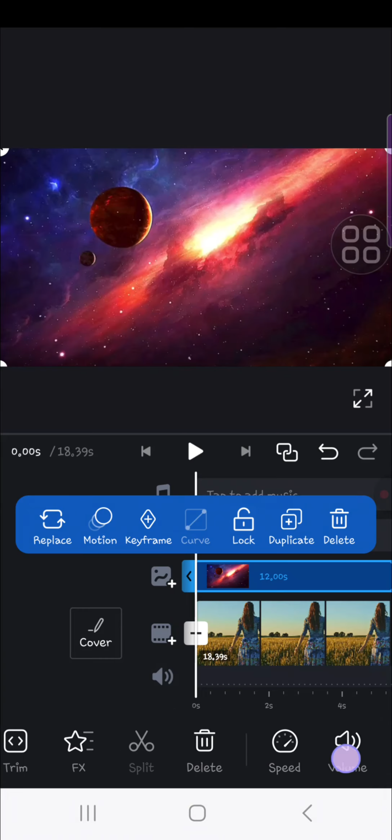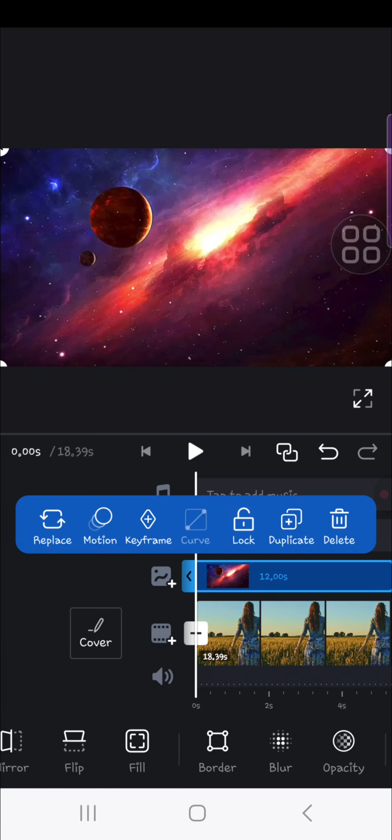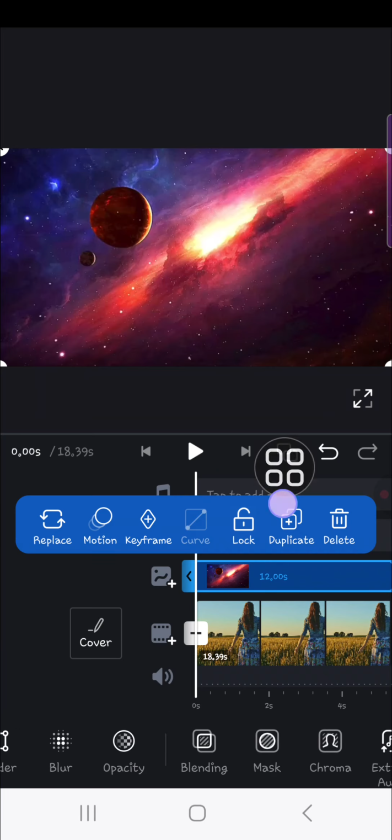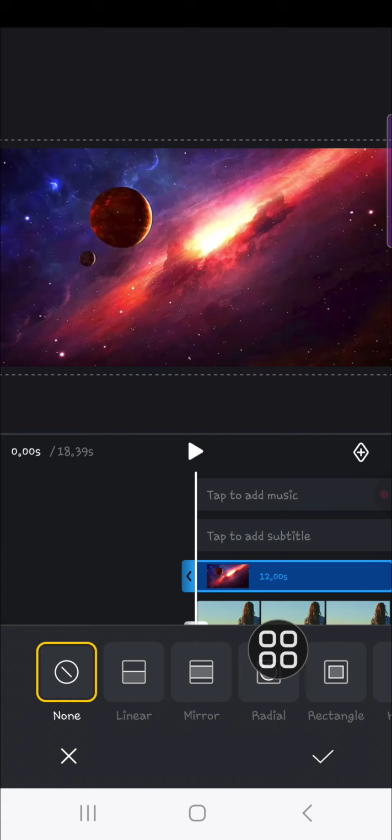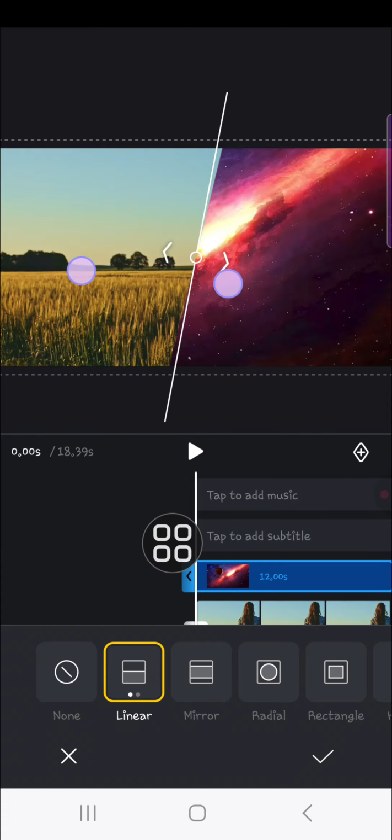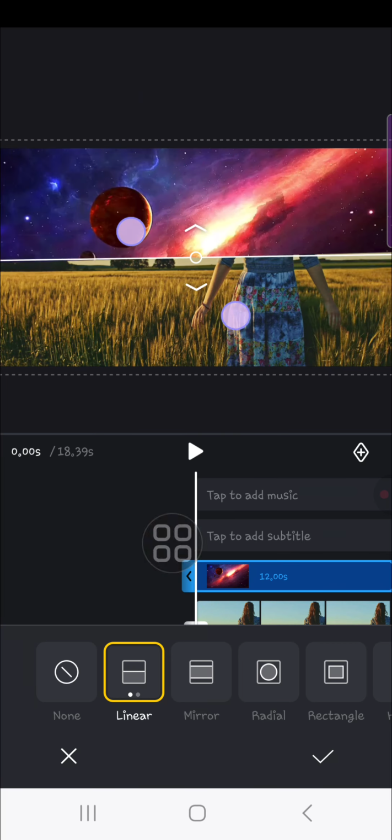and then we're going to go to the mask menu. Scroll all the way to the right until you find this mask menu. Tap on that and you're going to choose linear mask. And wait, let me rotate the mask like this.